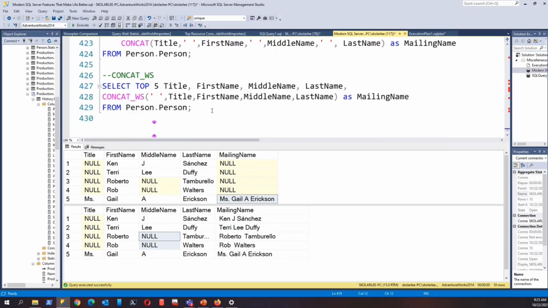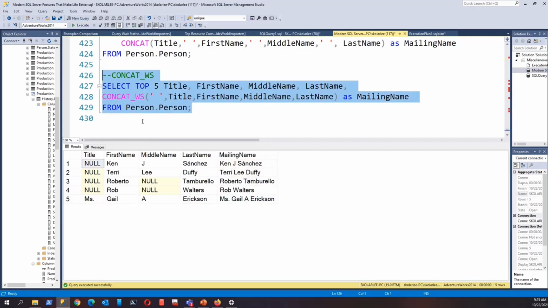Concat with separator looks like this. And in this case, you do the separator one time, and then you just have your list of columns. So this is even simpler. It's even shorter to do, and you get the same results as you do with the concat function.